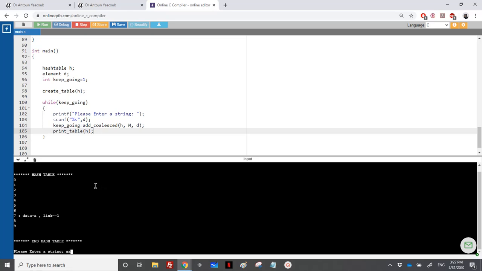AA also has a hashing value equal to 7, so it goes to 9. Look here, we have AA with link -1, and we have changed the link. So whenever we add an element, and they have the same hashing values, I will link them together. For example, now let's say that I will hash the value C.